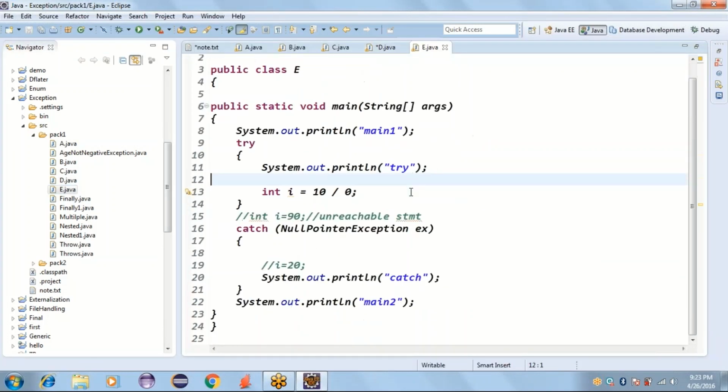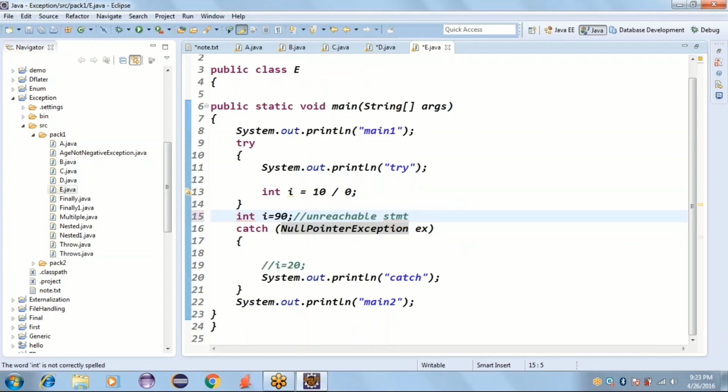Come to the E.java. What if I write something in the middle of the try and catch block? It's never possible, Aurelia, because you know very well, once any exception comes, it comes directly to the catch block. Yes or no? So whatever you write in the middle of the try and catch block is never going to execute.